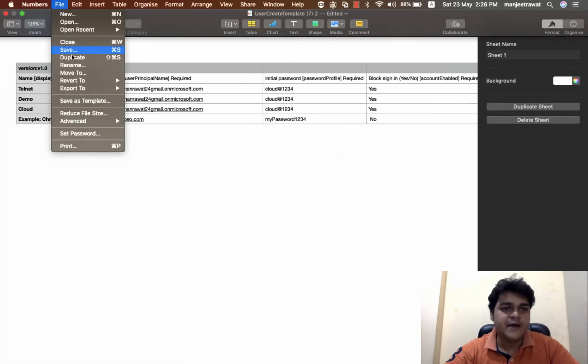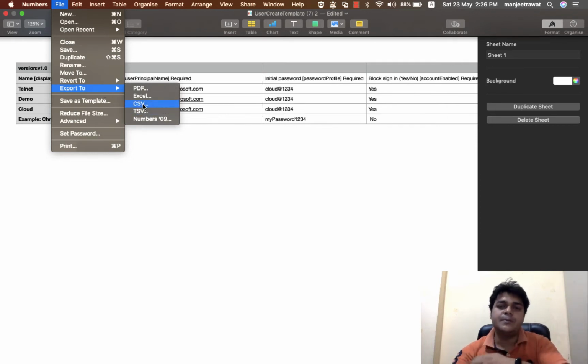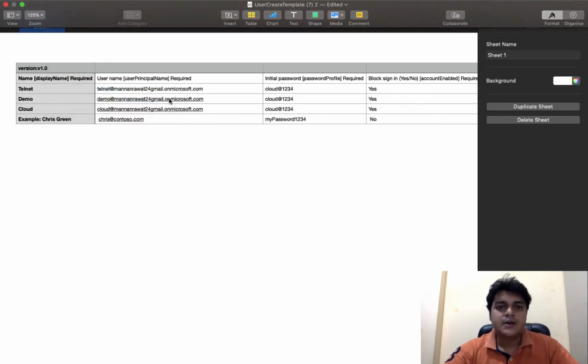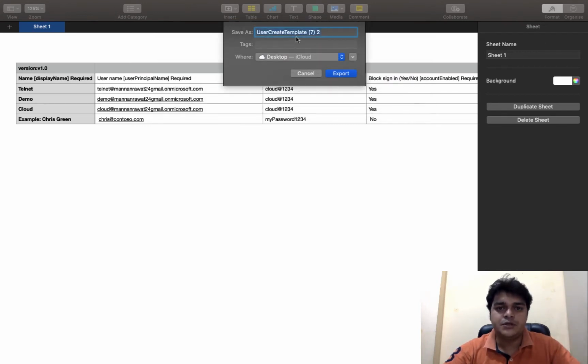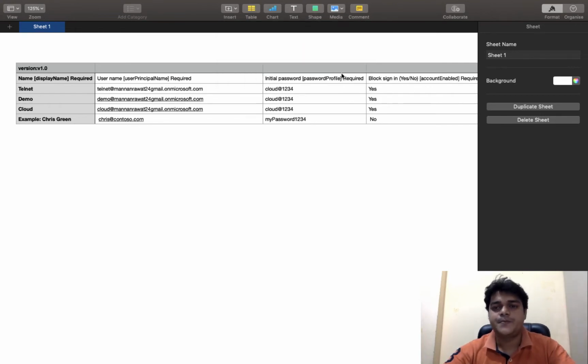Now I'm planning to save it. Just click on File, go to Export, and select the CSV file. If you are using the Windows operating system, you can directly save in the CSV format. Just select the CSV format, and I'm planning to put it on the desktop. So this is our desktop panel. I'm going to type the name create bulk users, right? And the location of our file is desktop. Just click Export.